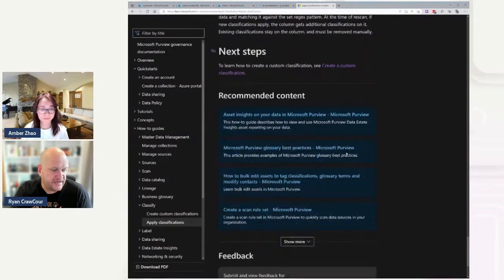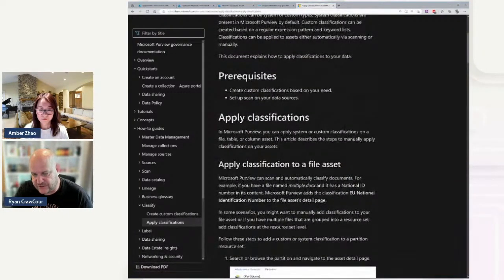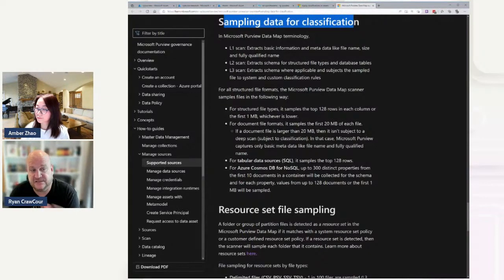You can also go ahead and create a custom classification. But before we talk about custom classifications, I want to share another good piece of documentation that's important to understand. This document talks about the sampling for data classification. This becomes really important because in order to classify, Purview needs to have a look at some of the data, and then make a decision about whether it's going to apply a classification or not. This is how it does it. It's a very important document. If you're seeing classifications applied and wondering how that happened, or you're expecting a classification to be applied and it didn't get applied, maybe this will help.